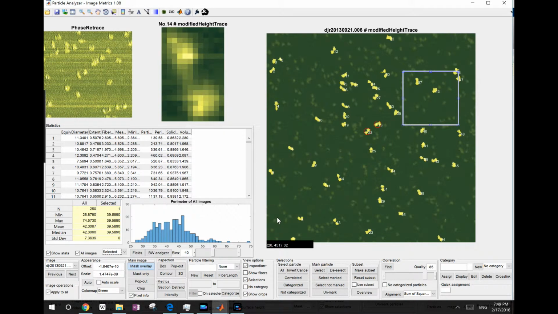I think that's pretty much it. So much for how to view particle statistics in Particle Analyzer.